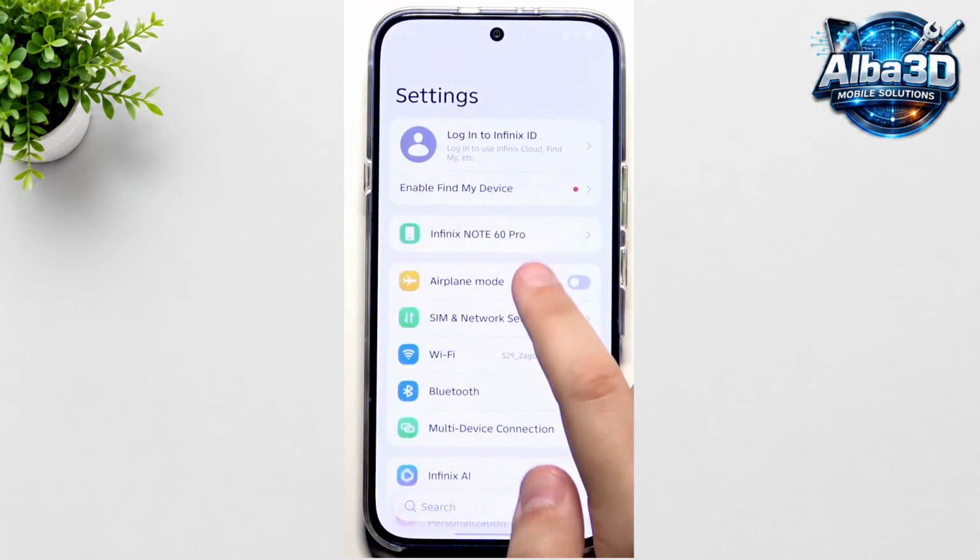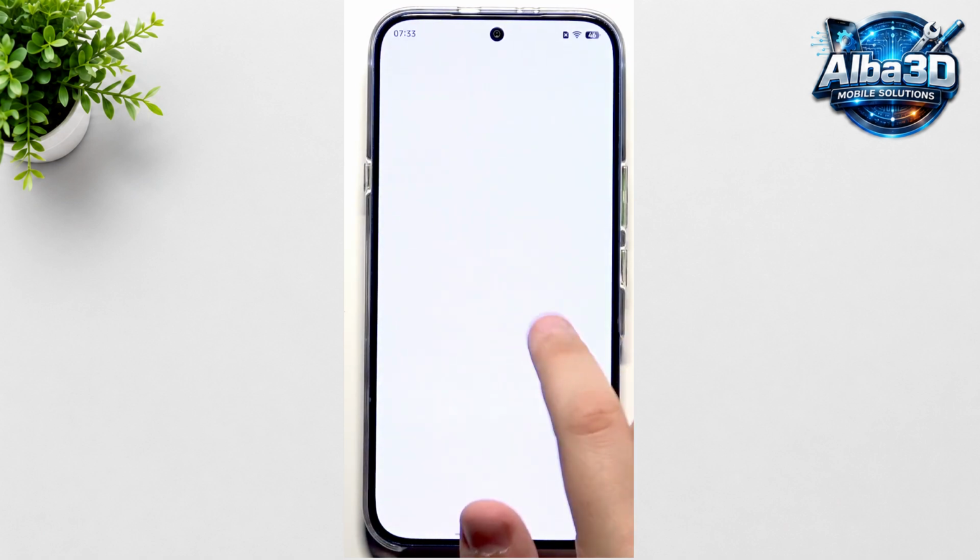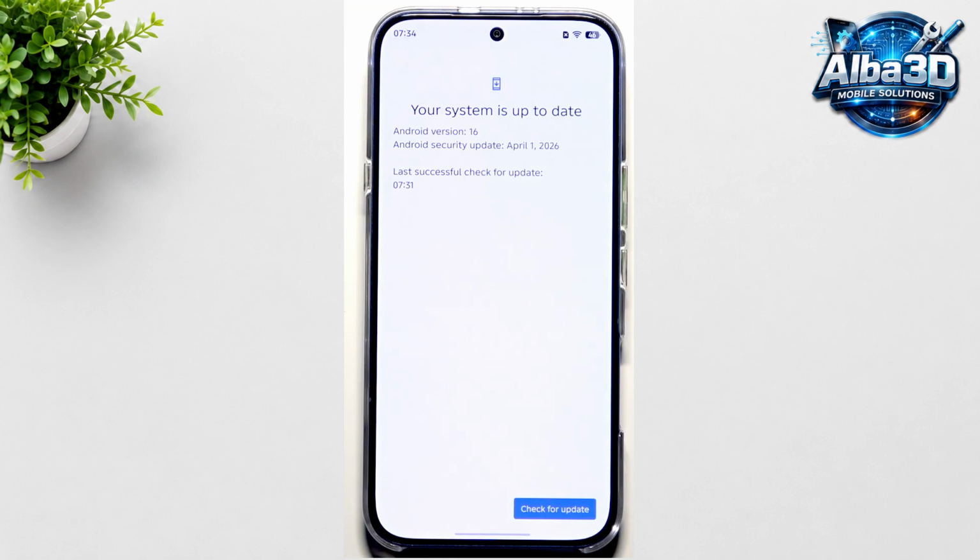After the restart, as a last resort, we're going to update our software. Go to Settings, tap on INFINIX 60 Pro, click Check for updates. As you can see, my system is up to date, but if yours isn't, then I recommend updating.